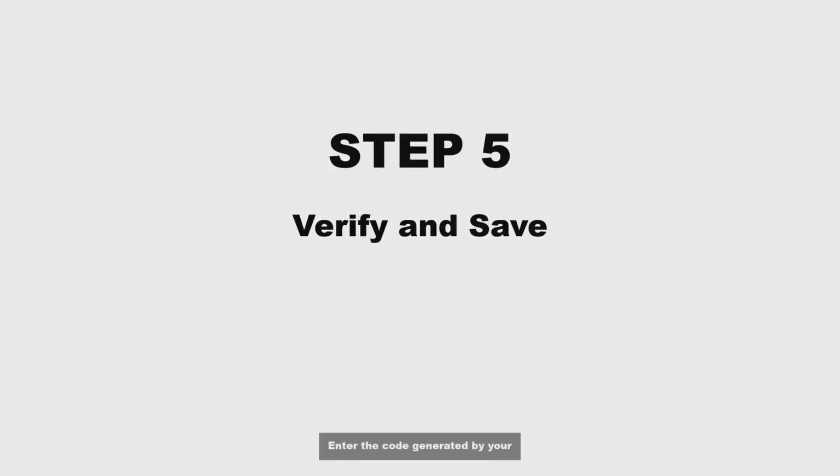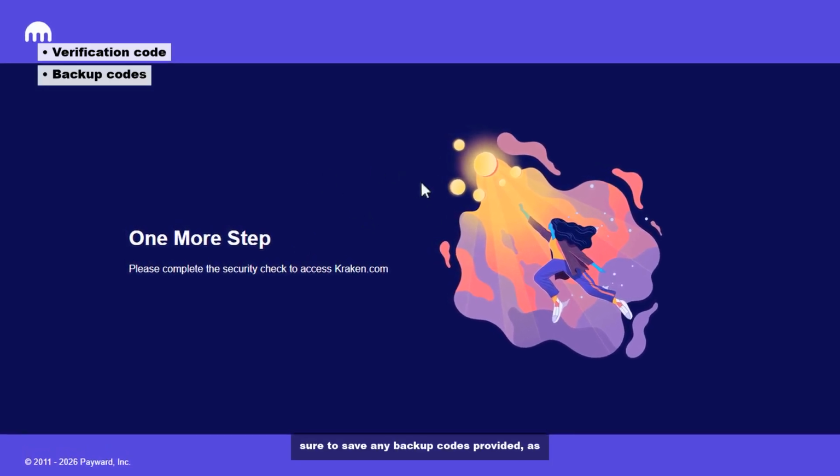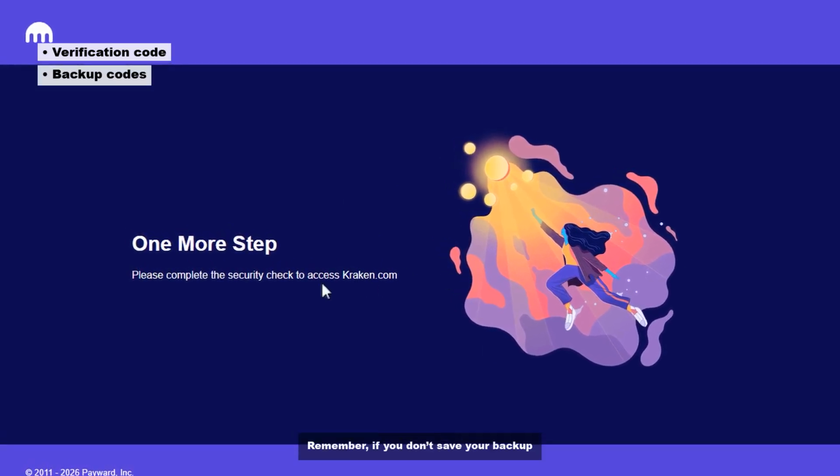Step 5. Verify and save. Enter the code generated by your authenticator app to verify the setup. Make sure to save any backup codes provided, as they can help you regain access if you lose your device.